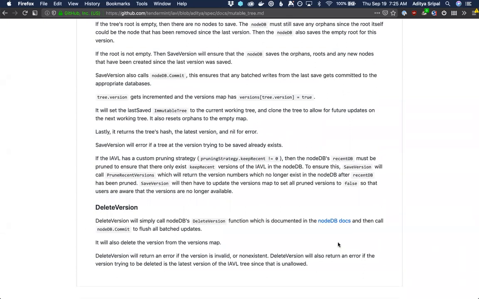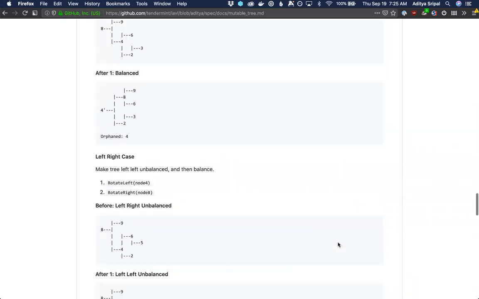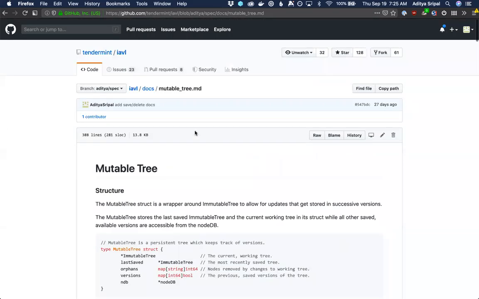Oh, and the key thing to note about delete version is that it's not allowed to delete the latest version. So if you're on version 10, you can't delete version 10, but you can delete versions 9 to 0. Yep, so that's all of the documentation I have on the IAVL. Are there any questions, overall?